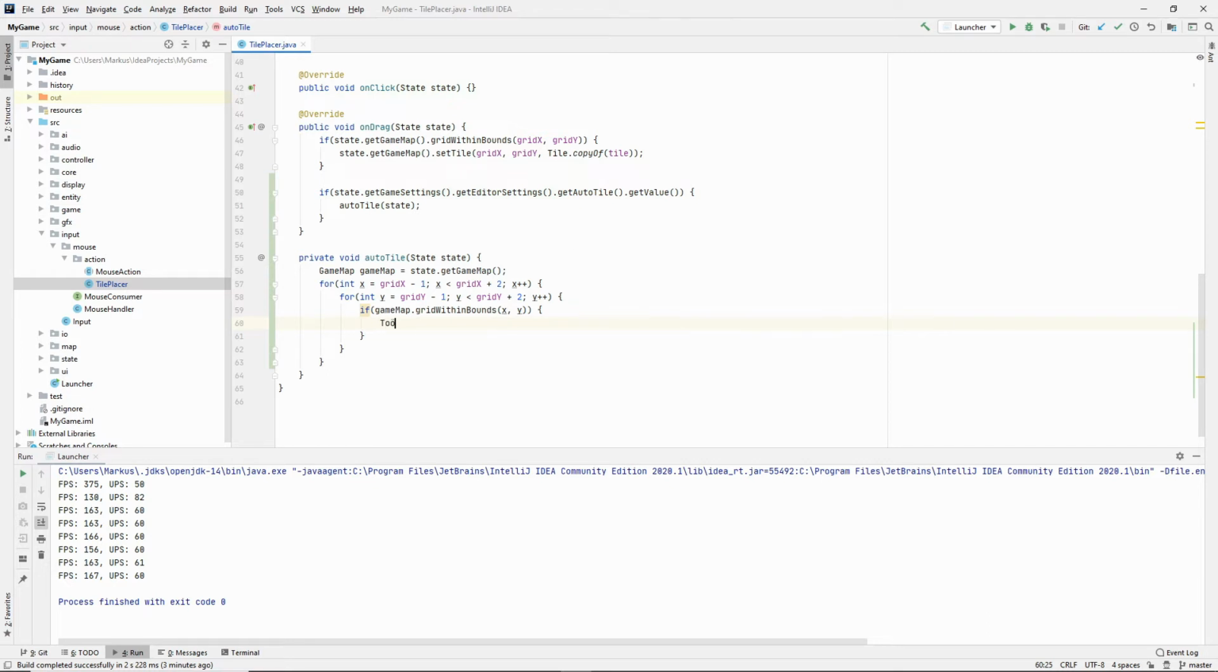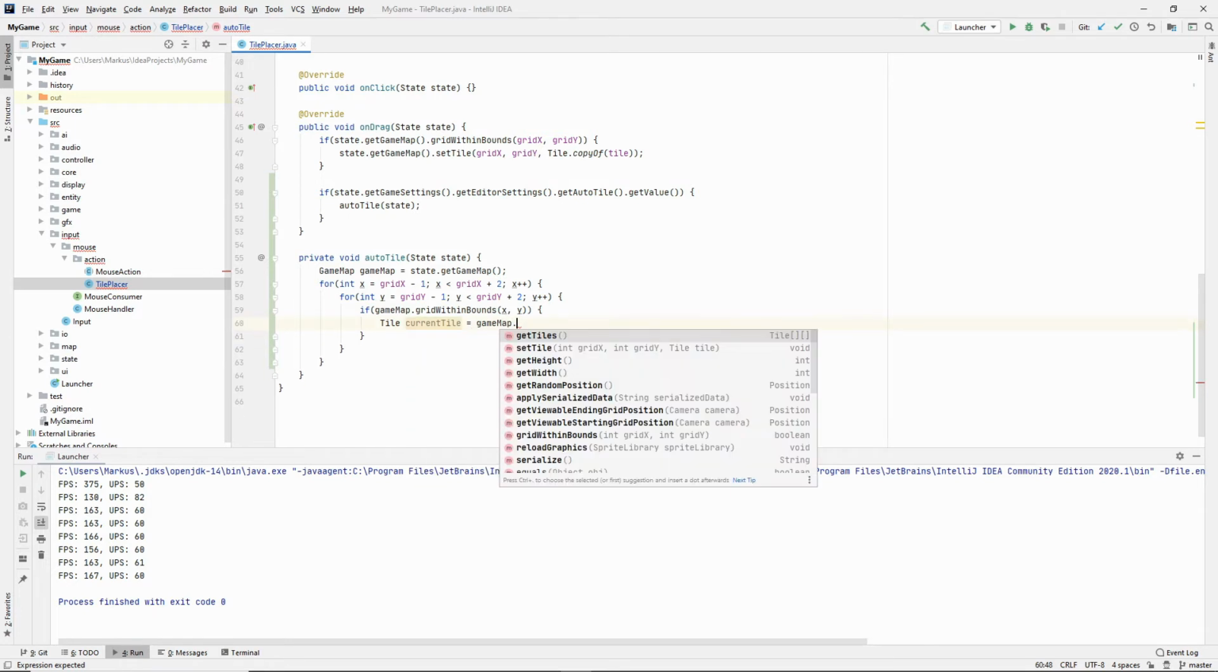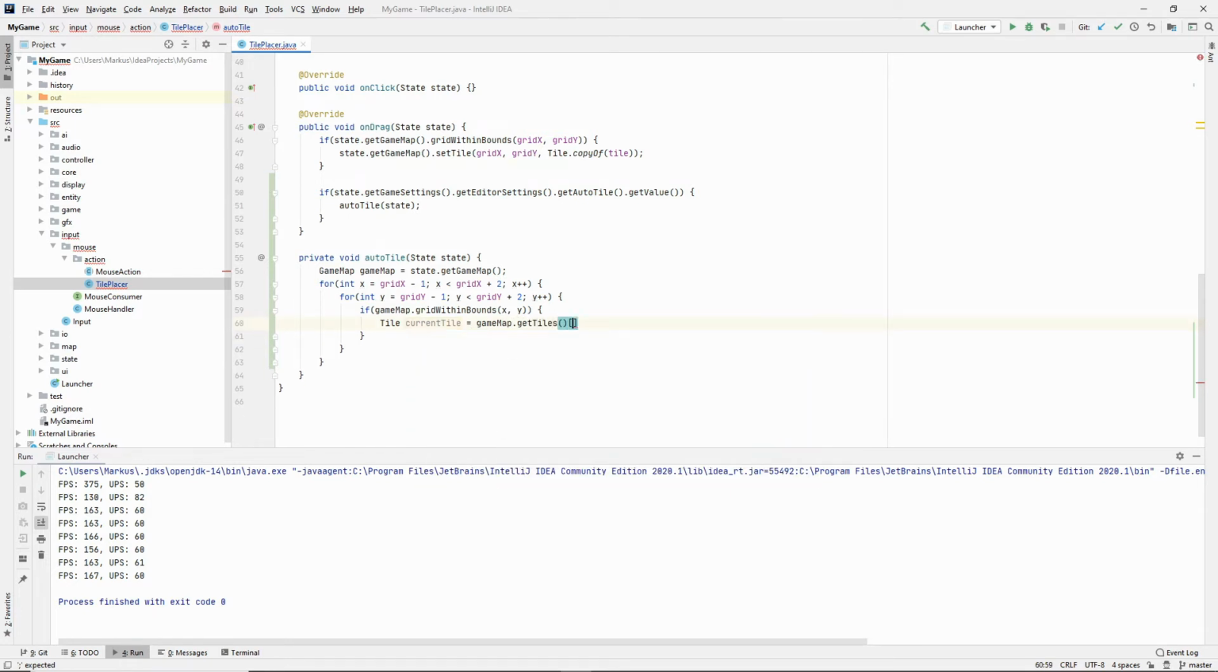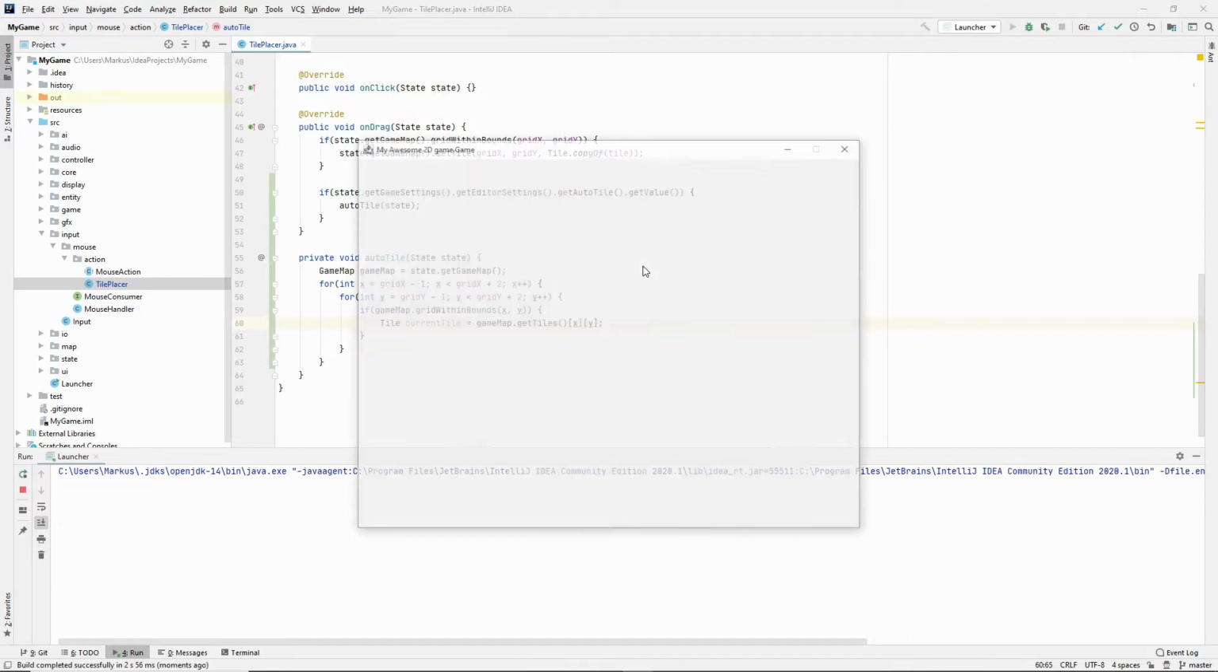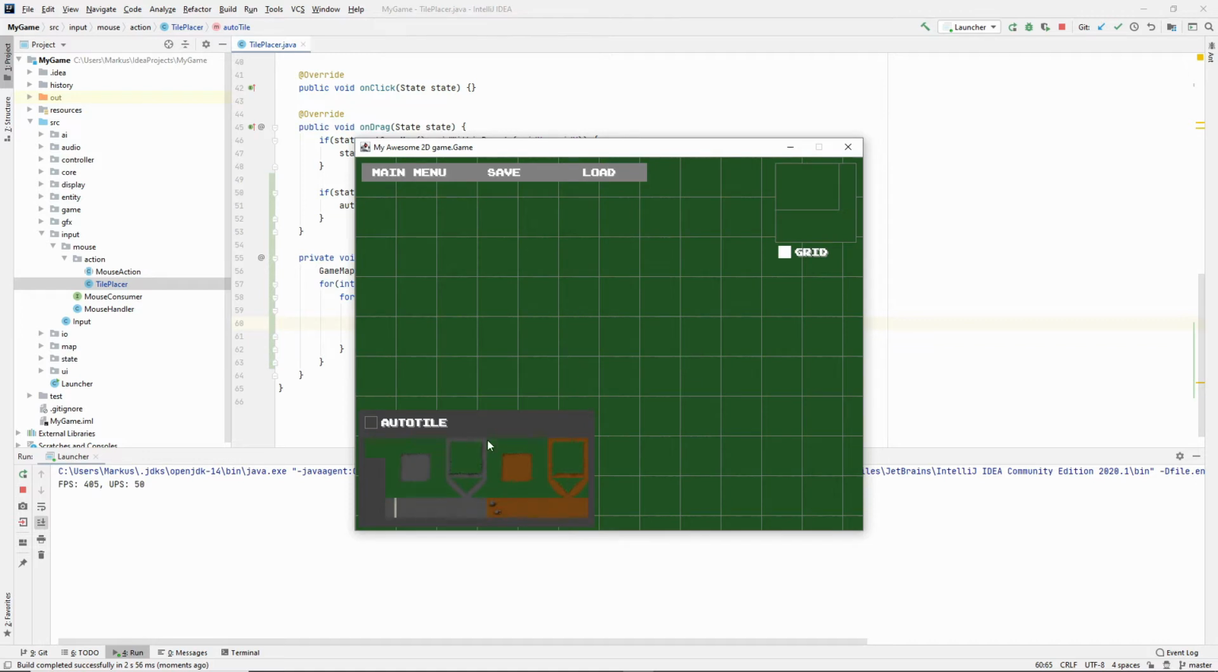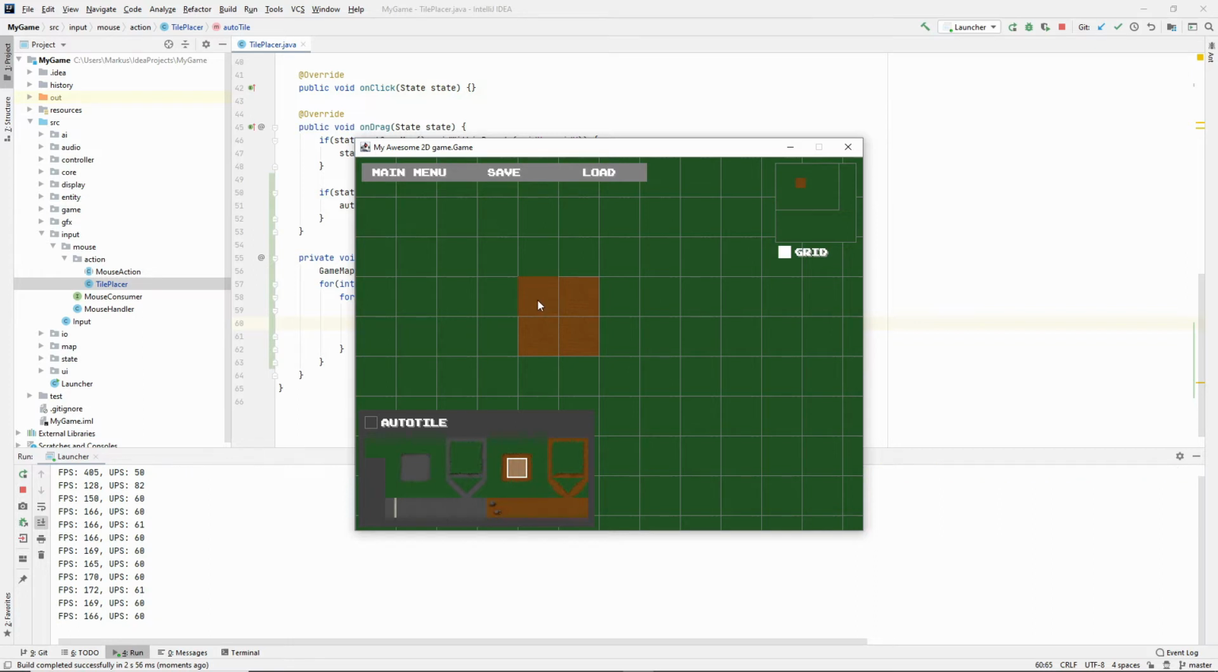And that is, we need to get the current tile, get tiles at x and y. So we need to do that, and I'm gonna just show you something quickly. I don't think I talked about this. So when we place a tile, let's say we place this tile. This was a grass tile before, or let's say that this was a grass tile before I just placed it. So I need to do the auto tiling for all of the neighbors.